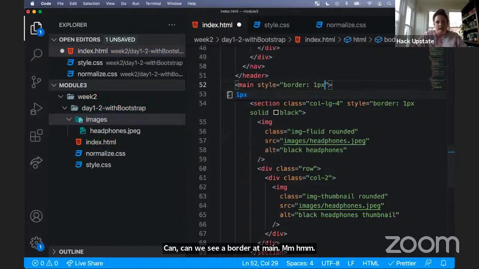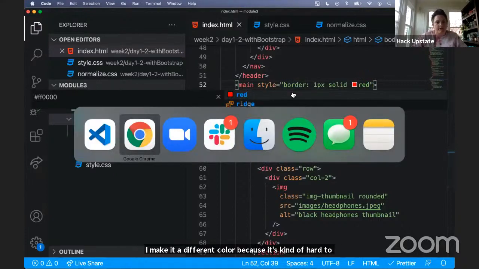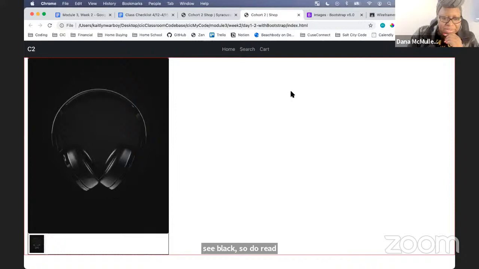I'm gonna make it a different color because it's kind of hard to see black. So I'll do red. Danger color. There you go. So this is a great way of showing how main is actually holding section inside of it.